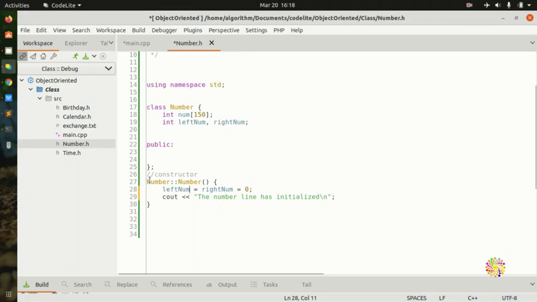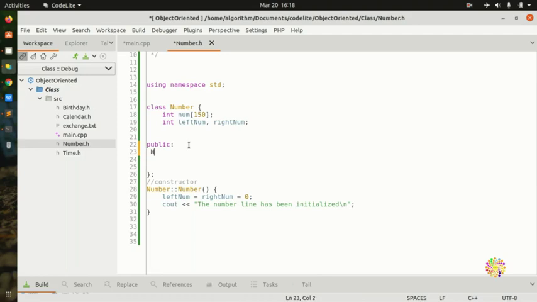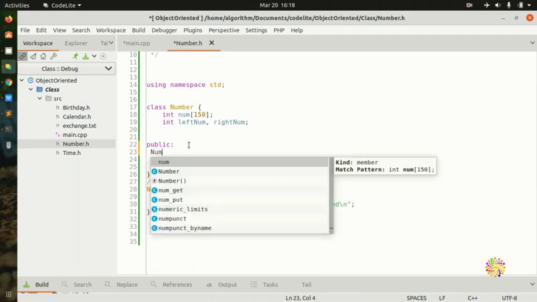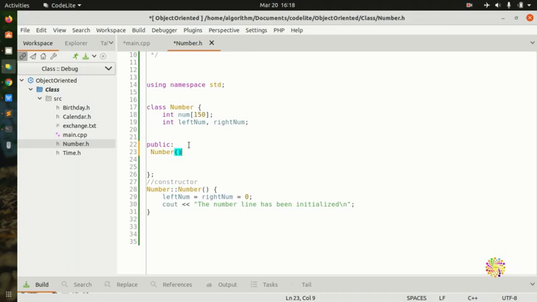So now my first constructor, which is number, shares the same name as the class, and it's going to assign the left num and the right num to 0, and we're going to display a message that the number line has been initialized. All right, so now in the public section, you guys need to declare your constructor, and that's going to be number. So this guy is here. As I said, that's a constructor.